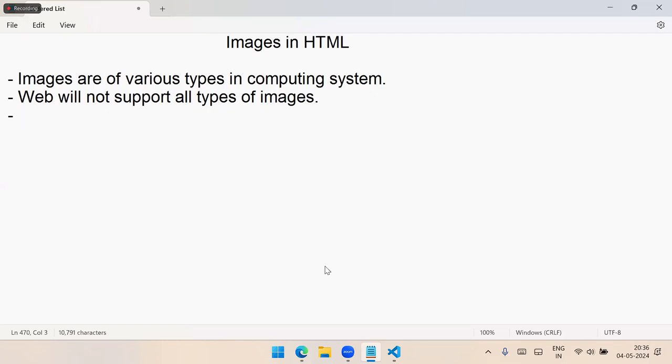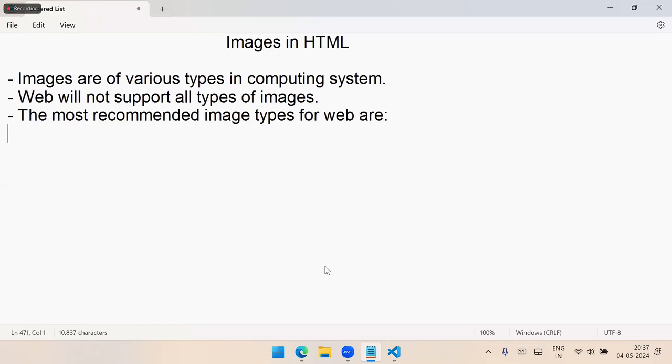So what are the types it supports? The most recommended image types for web are, we have some image types. What are the most recommended image types for web? First, as a developer, you should know them.